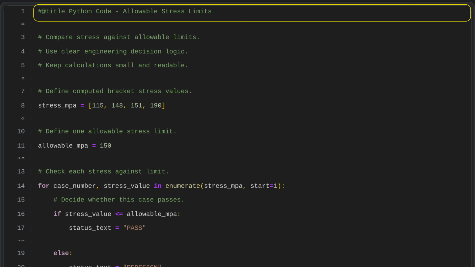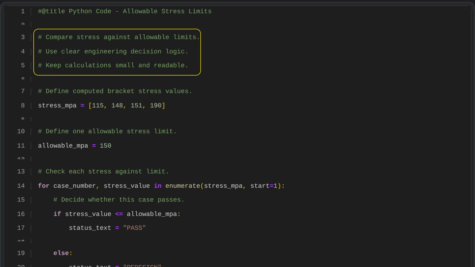Python code, allowable stress limits. Compare the calculated stress with the allowable limit to decide whether the design is acceptable. Use clear engineering judgment and keep any calculation simple and easy to read.